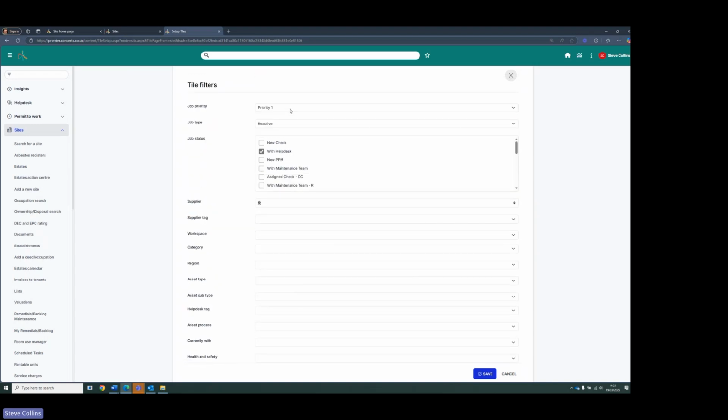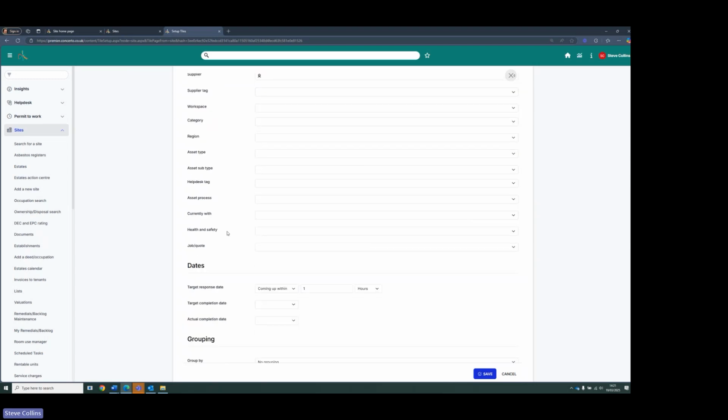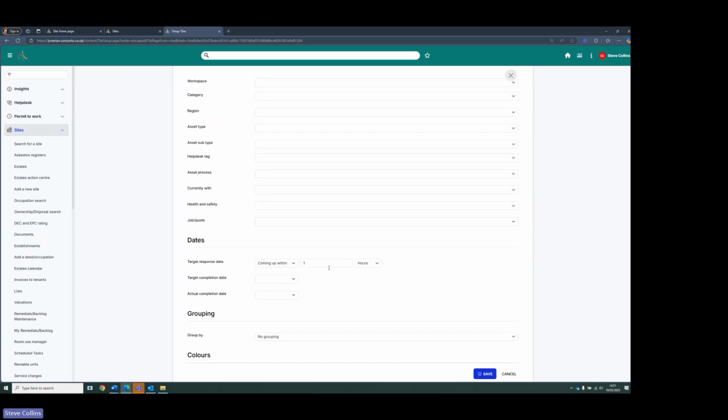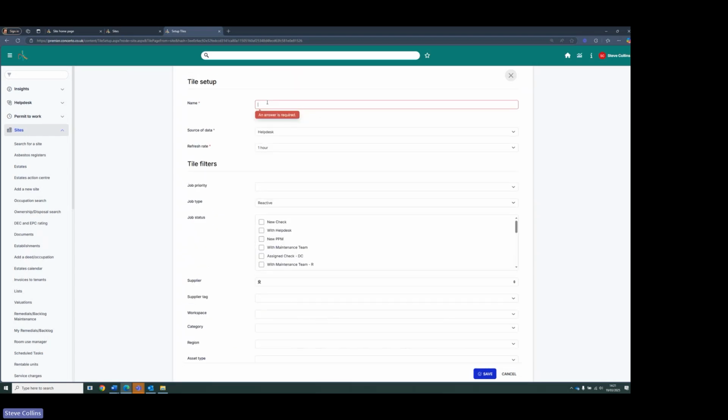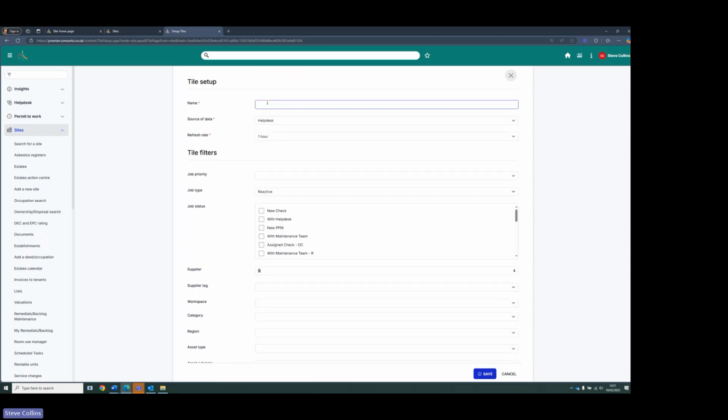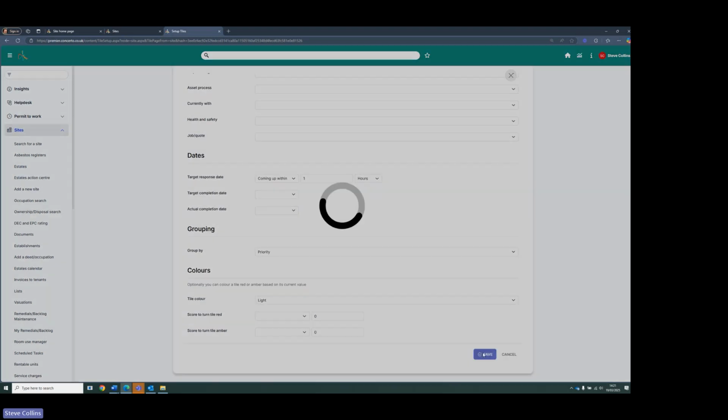I could take priority off for this and say, look, I want anything that is reactive that is coming up within an hour of target response date. And actually, I want you to group them by priority, because I might go and work through these, for example. So if I was to set these to response SLA 1 hour, something like that. So this will allow you to tailor these how you want. I can set this in here.